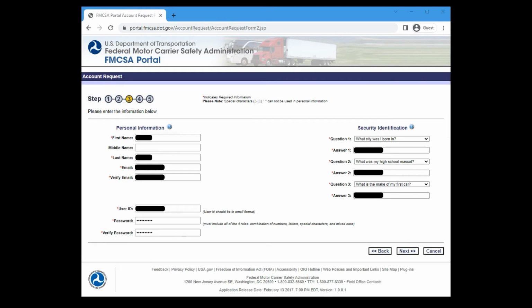Moving on to Step 3, all fields except the middle name are required. Enter your personal information, select the security questions and answers, enter your user ID and password. A couple things to highlight here. The user ID should be your email address. For the password, follow the rules listed here, but the one thing they don't tell you is that the password must be 12 characters long. Make sure you save the information. Click on Next.